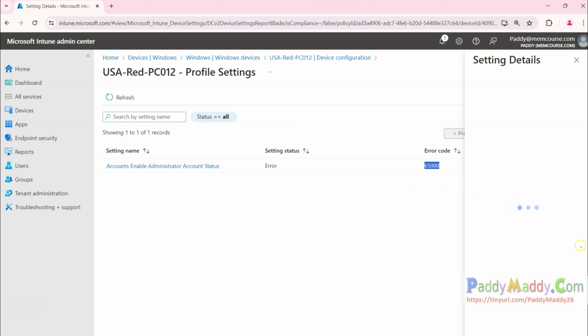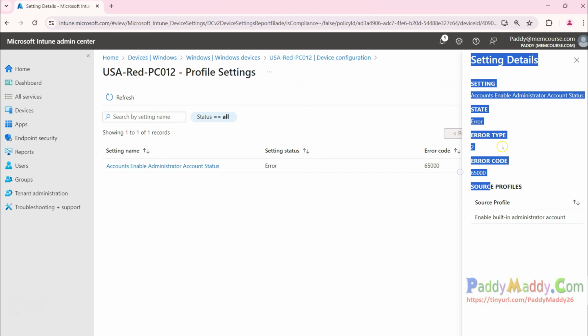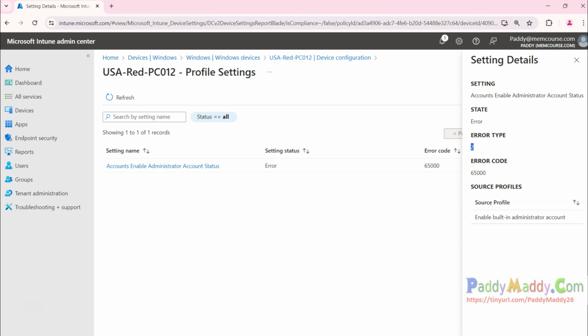When you get this 65000 error, it means that when you're trying to enable the account, it needs to have some kind of a password, right? So the minimum password requirements are not met when you're trying to enable. The policy is okay to enable the local admin, but the password complexity policy is not configured within Intune. So I need to create one more additional policy. So now this is the next level of troubleshooting.